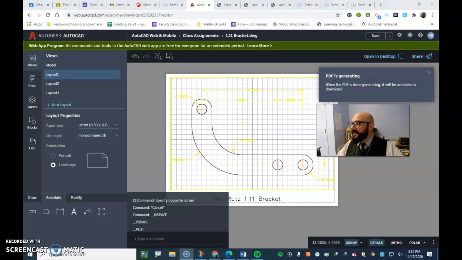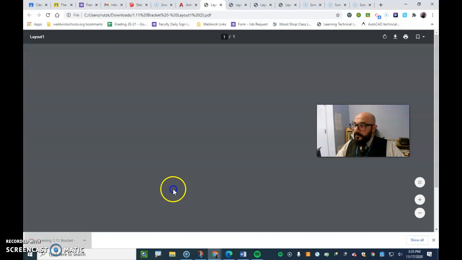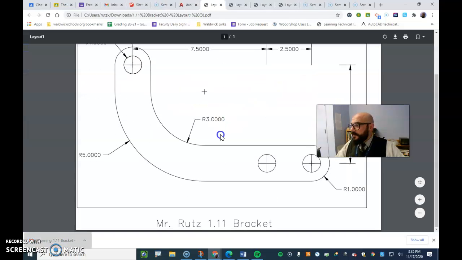When I do this, it says, hey, I'm generating your PDF. Give me a second. Once that's done, I'll reload. Didn't take much time at all. Now I can click Download PDF. Goes to my download folder, and now I can open it up. This is what it looks like.